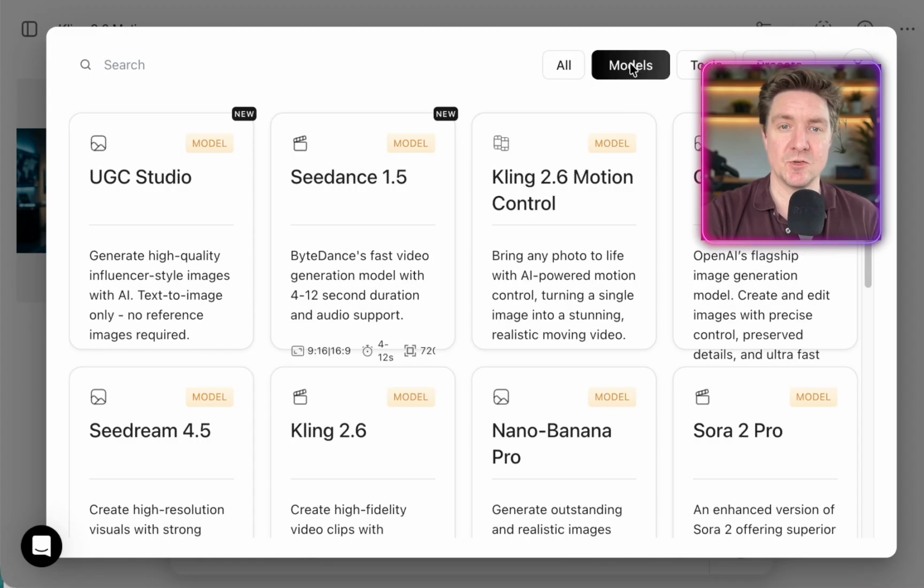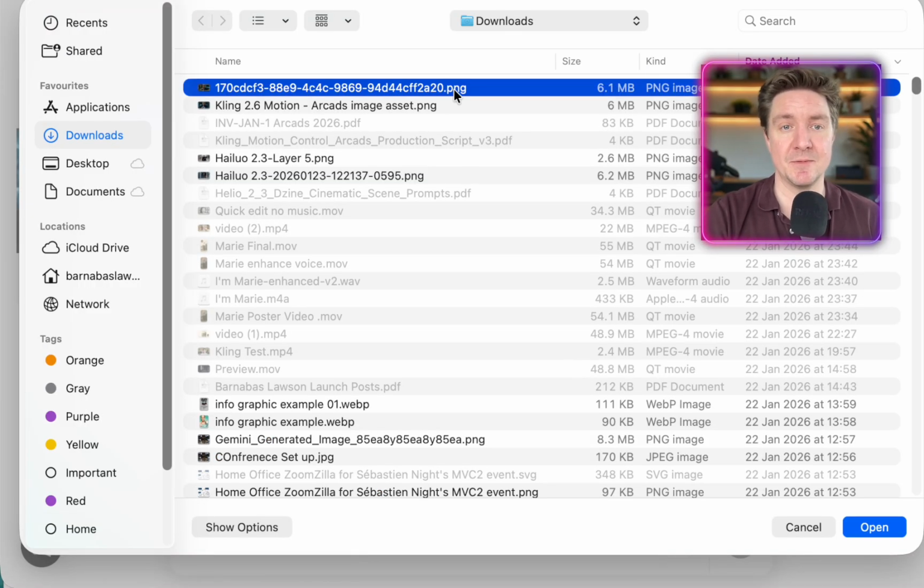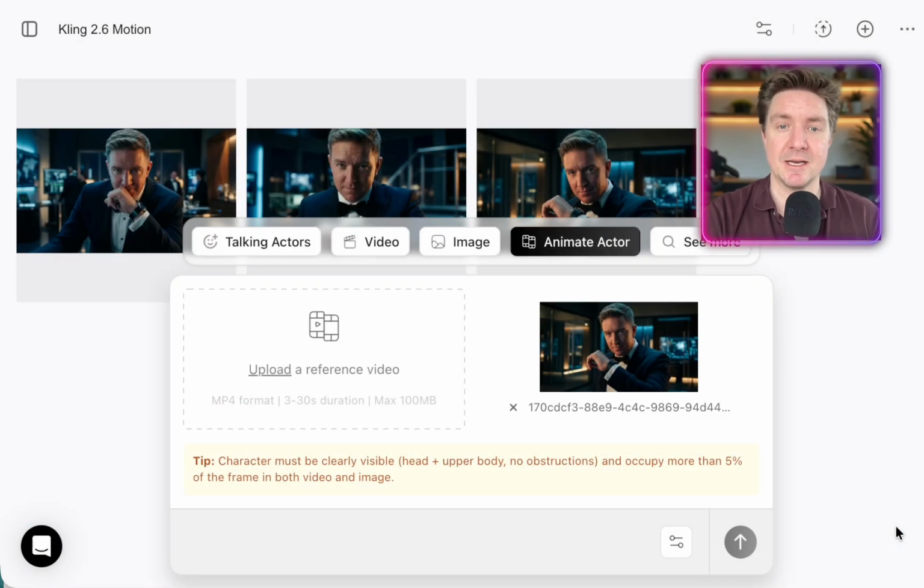I'm going to click into just models and choose Kling 2.6 Motion Control. And then you'll see this window appear here. You're going to want to upload your character image. I downloaded the image of the 3 that I prefer. And then you're going to want to next upload your reference video, which is you doing the talking and the acting, which is going to animate this image of Bond in this case.